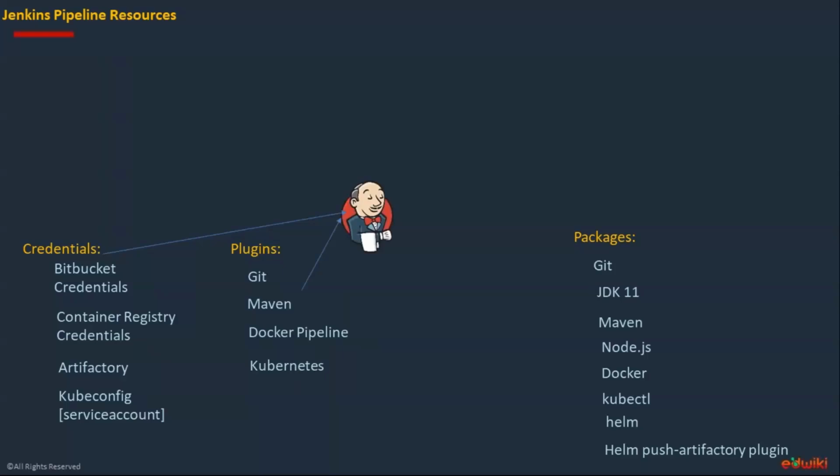Are we good with this? The list of packages that would be needed on the build server, correct? All these packages must be there on the build server where I'm trying to run my build-related commands. For now, I'm focusing on how I can do the build process.